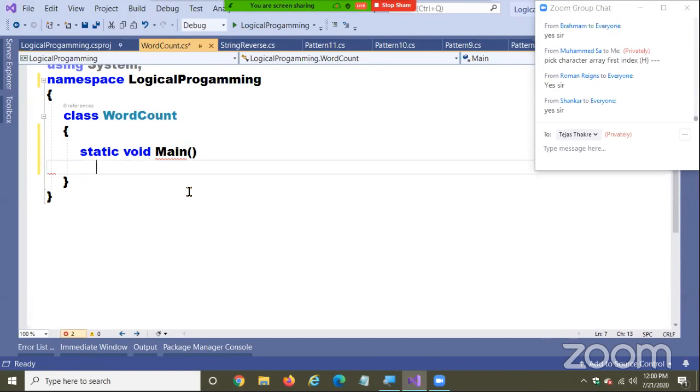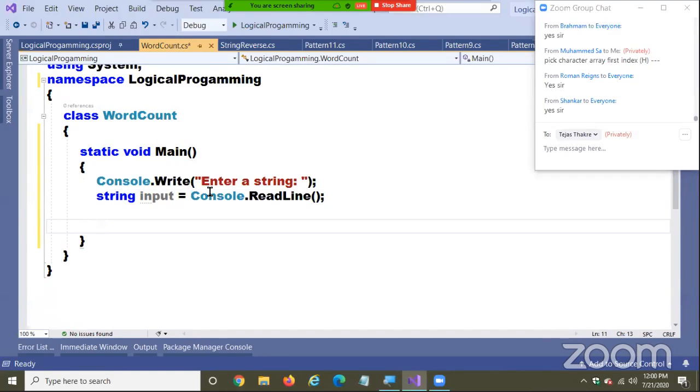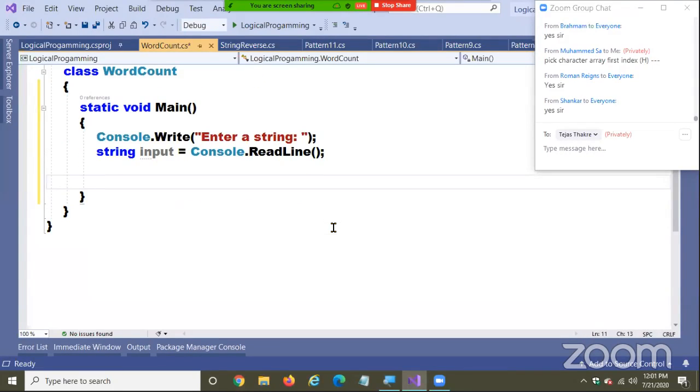Static void main. Suppose you enter a string like hello, how are you? How many words are there? 4 words. There are 4 words inside. I want to count that. Okay, very simple logic here.